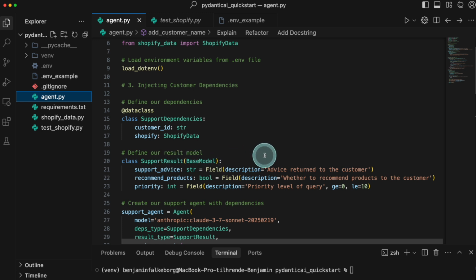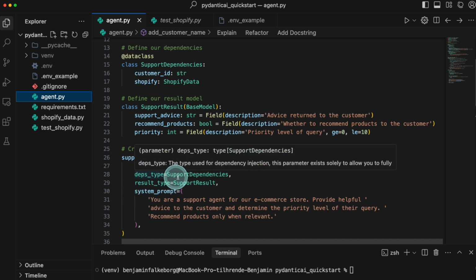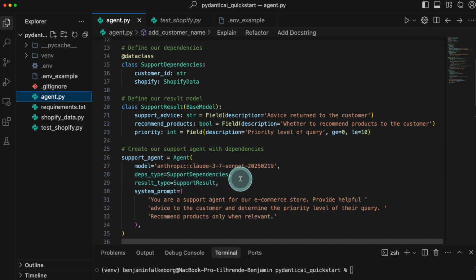And this will force the agent to give us a structured output defined by this Pydantic model. Then in my agent, in addition to the model that we had before and the system prompt, we're going to pass in the support dependencies as deps type and the support results as result type. And note that I have the same static system prompt as before that I'm passing to the agent.